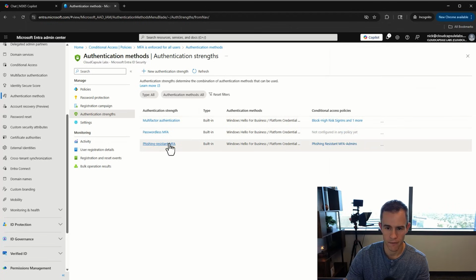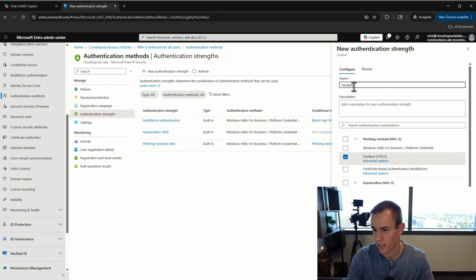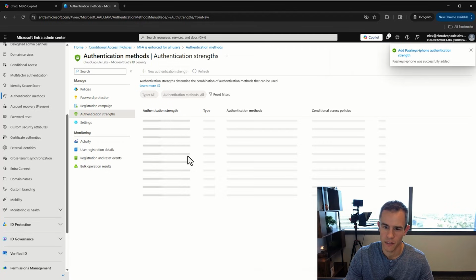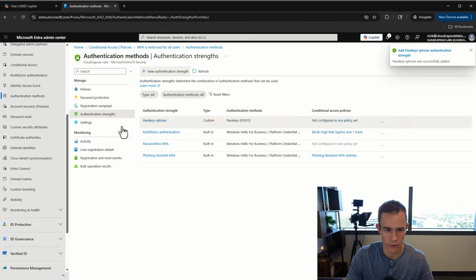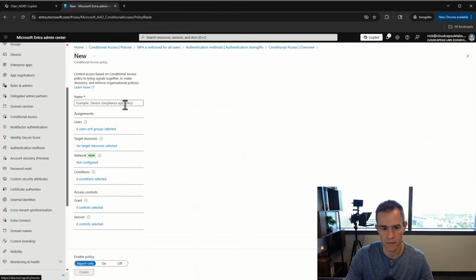So once you have this built out, you could simply develop a new authentication strength which just says, hey, we're going to use passkeys, as an example. And if I actually just give this a name, we'll say passkey, I'll just say it's iPhone as an example, create that. So you notice we have this as well. So if we go back into conditional access, I'm going to go ahead and create a new policy here. And I'm going to say require phishing resistant.